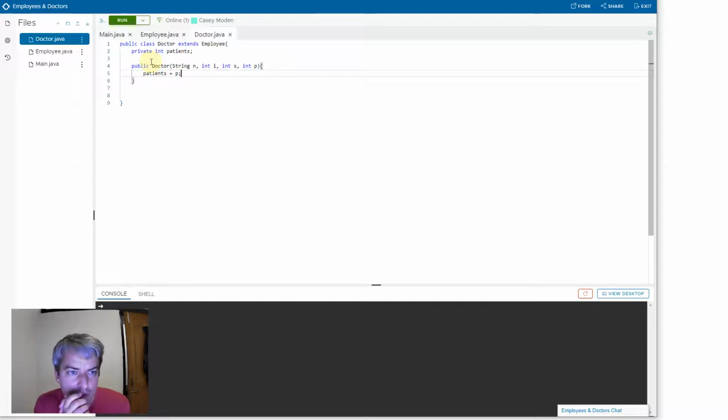And now the other variables: I don't have a name included in this class, not directly. I don't have an ID included in this class, not directly. It's all going to be part of my superclass. We're in the subclass. In the superclass, we have all this stuff.